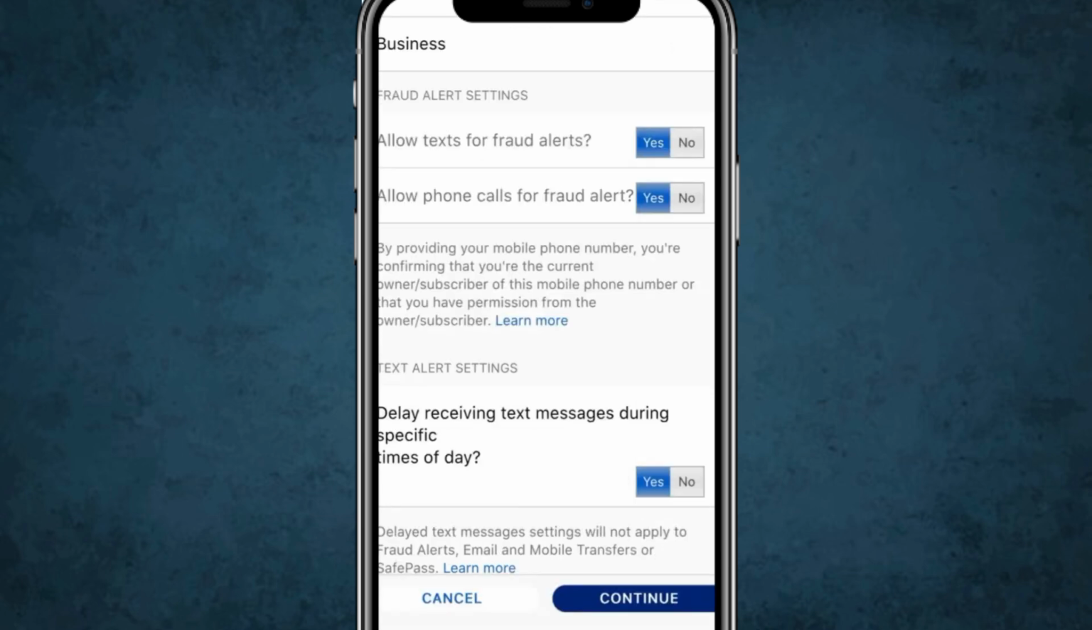If you're adding a new number, double-check it before you proceed and make sure it can receive texts. After you've made your selection, tap Continue to confirm. The app will show you a brief summary of the change so you can verify everything looks correct.